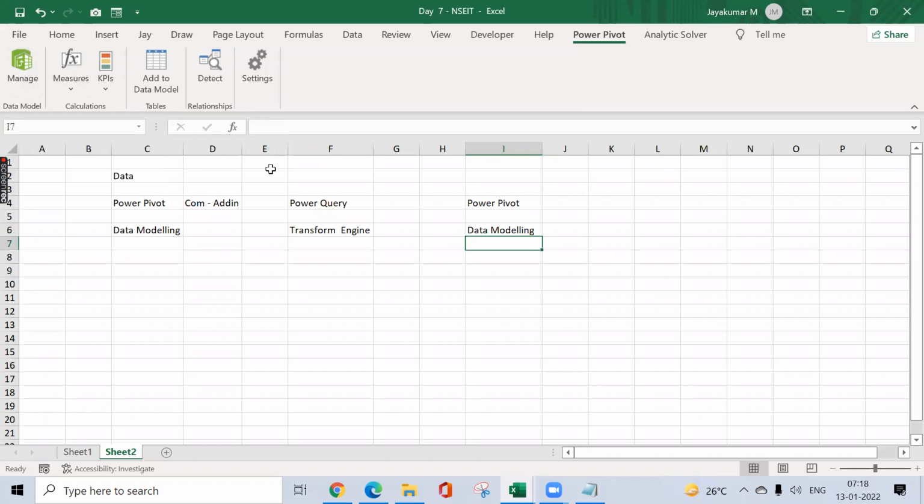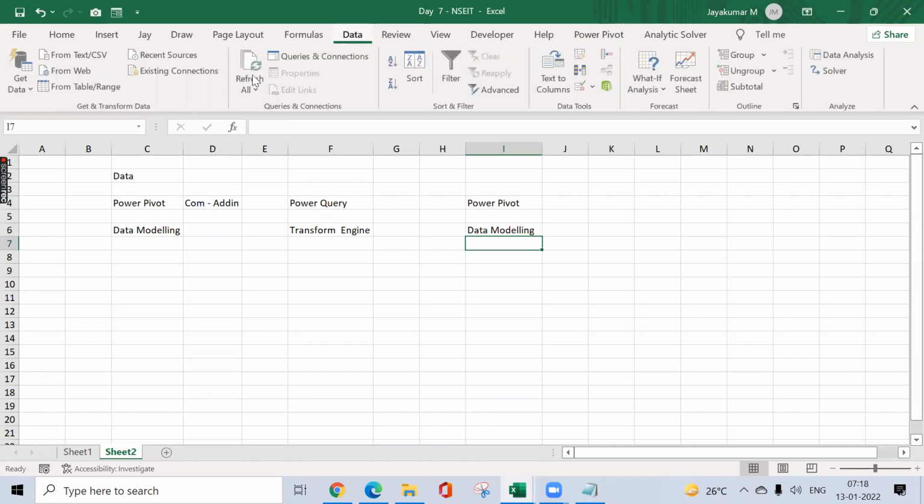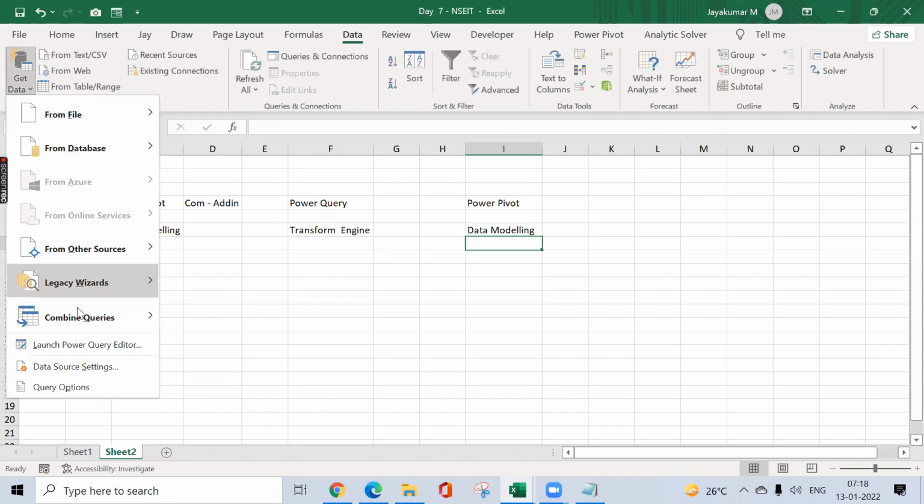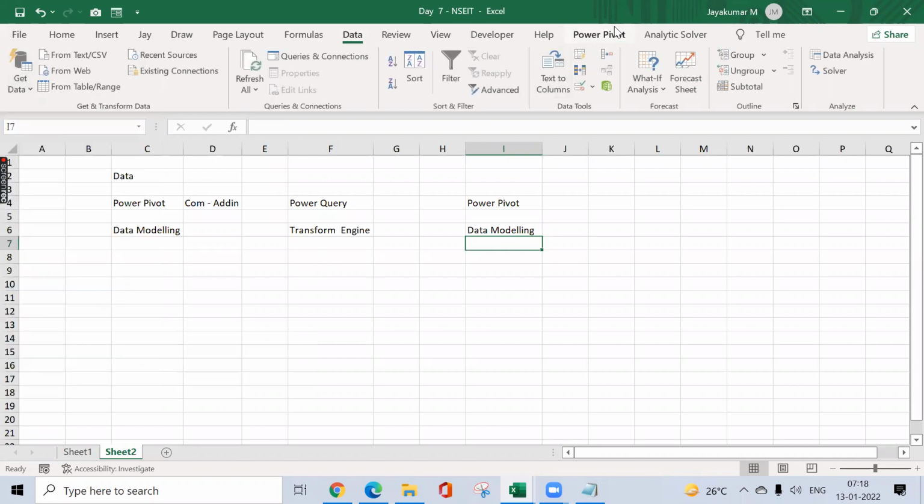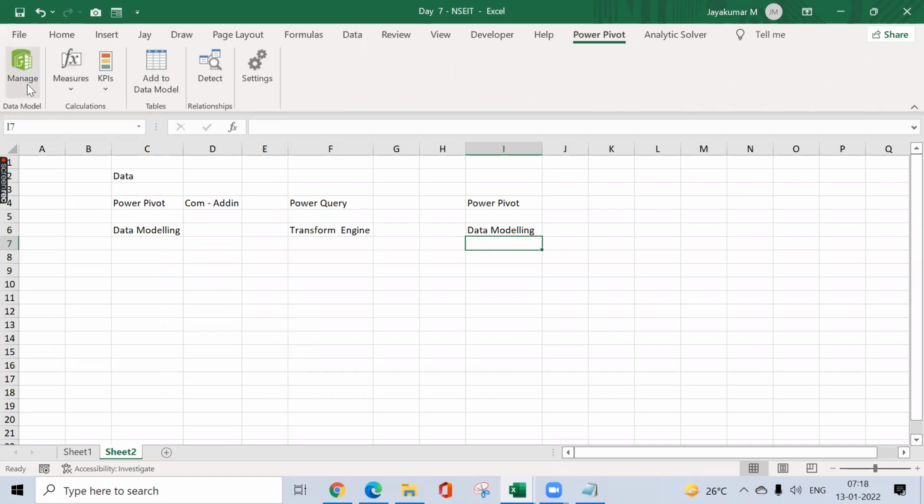This is for the Power Query window. Power Query window is available under the Data tab. Under the Data tab, you want to go for launch Power Query option here. And Power Pivot also has a separate window. You can use this window to upload some data. I'll tell you how to upload it and what options we can do.